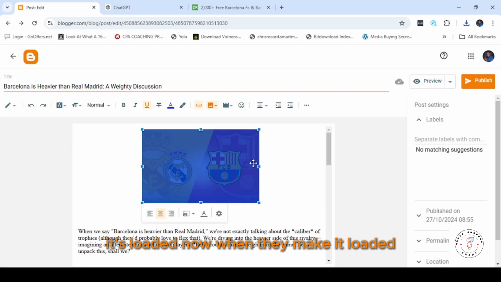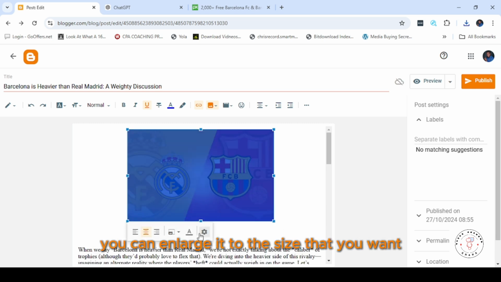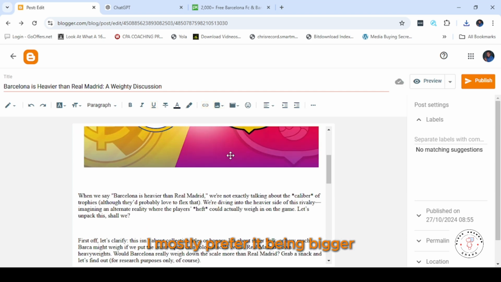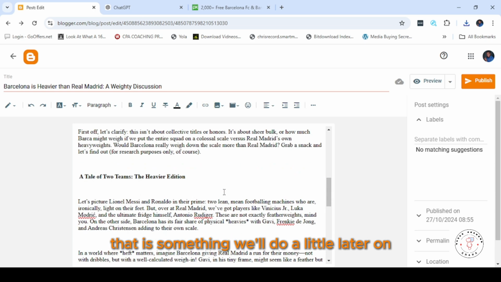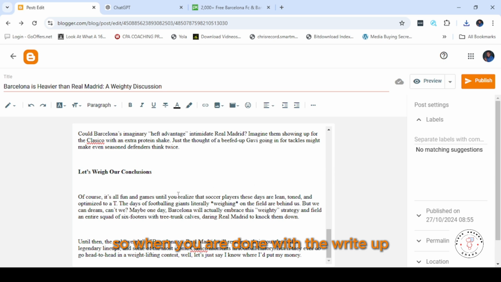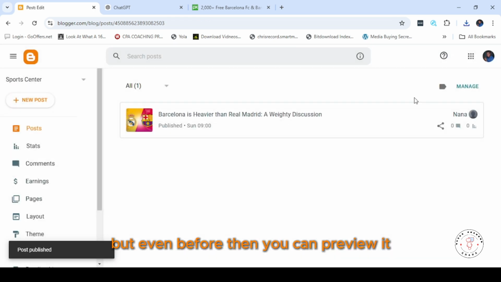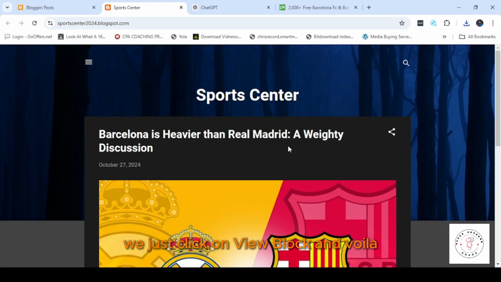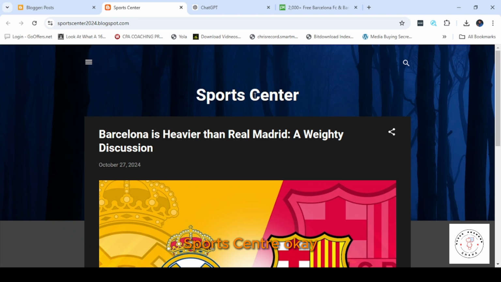It's loaded. Now when the image is loaded, there are two things you can do. You can enlarge it to the size that you want. I mostly prefer it being bigger, and then you can also write an alt text here. That is something we'll do a little later on. So when you are done with the write-up and everything is okay with you, you will click on publish and then confirm. But even before then, you can preview it. But since we are done publishing, we just click on view blog, and voila, that is our very first story that we have on Sports Center.